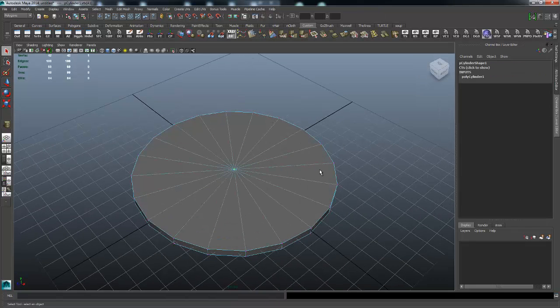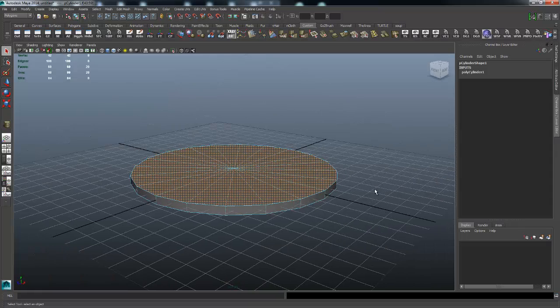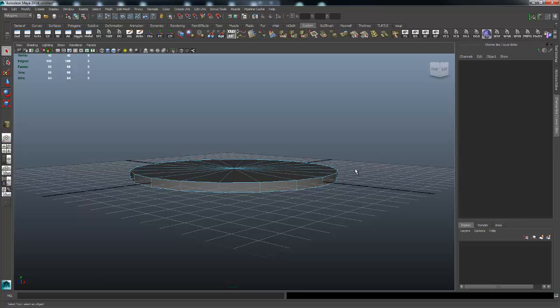So I'll select the vertex here, and then holding control and the right mouse button, I'm going to change that vertex selection into faces. So I basically selected a whole top face there. Okay, and actually I'm getting a little ahead of myself here. Let me go back out.